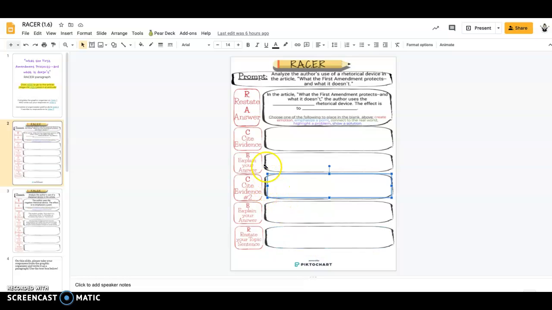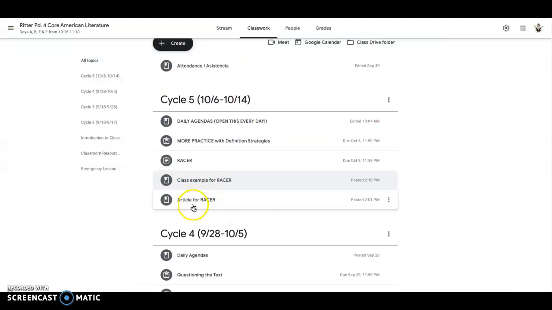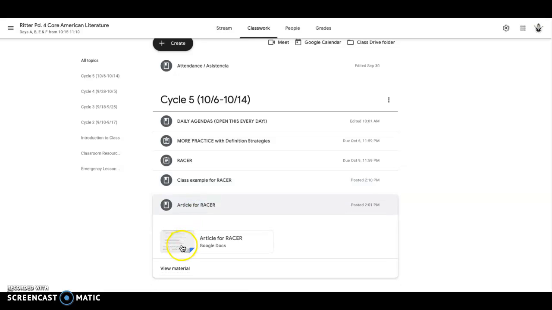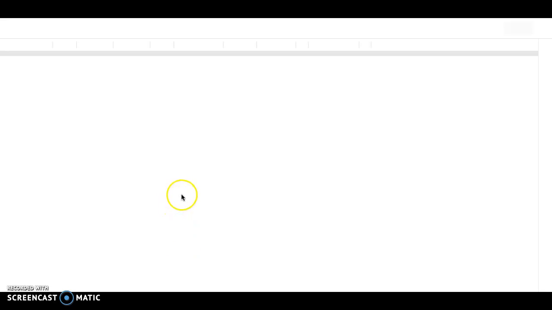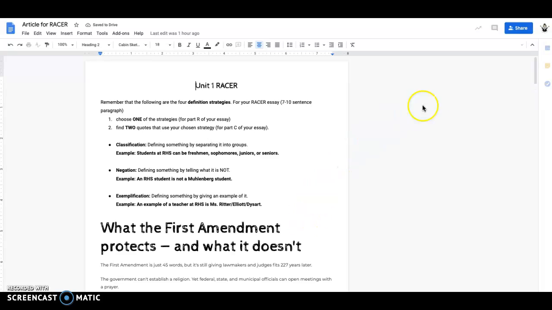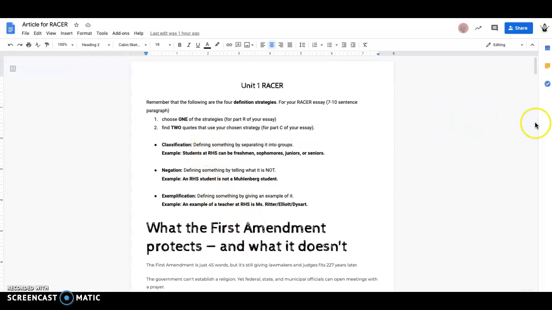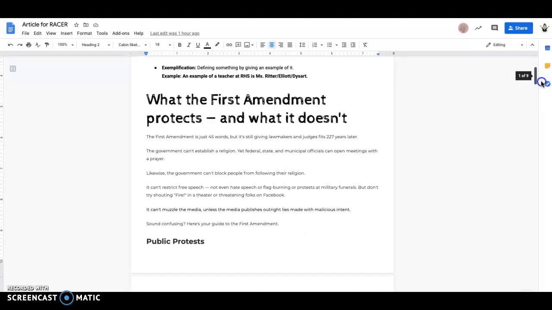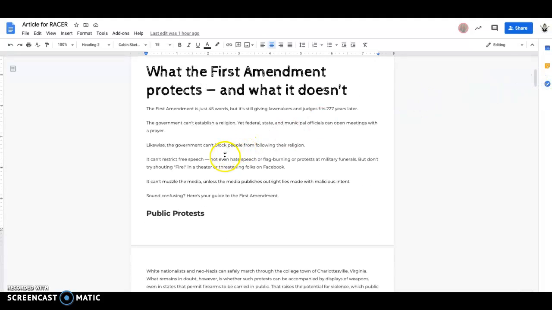So where do you go to find a quote? This last material here that says article for RACER takes you to the text of the article. There is a Spanish copy further down if you scroll. So we found one of the examples as a class. You are going to look in the article and find a second example on your own.